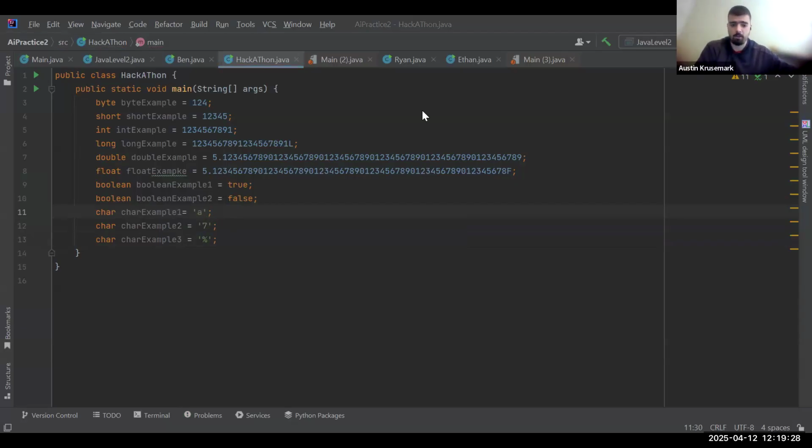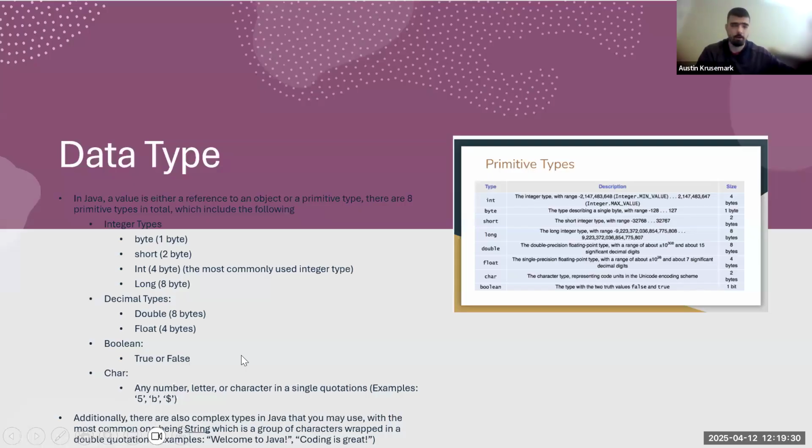The next we're going to go over, there is one more, and it's a very commonly used one, and that is string. Now, string is generally a group of characters. It is actually defined as a complex type in Java. But the main basic is that string is a group of characters. It's basically words or sentences, and it's wrapped in a double quotation. I include some examples like welcome to Java, coding is great.